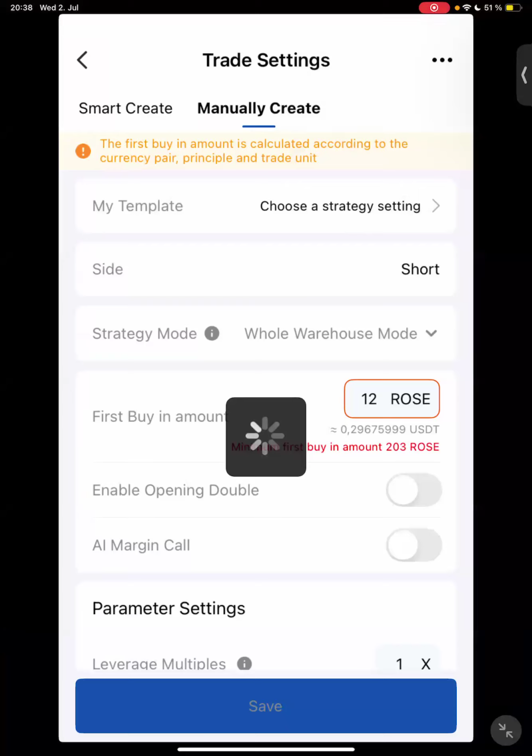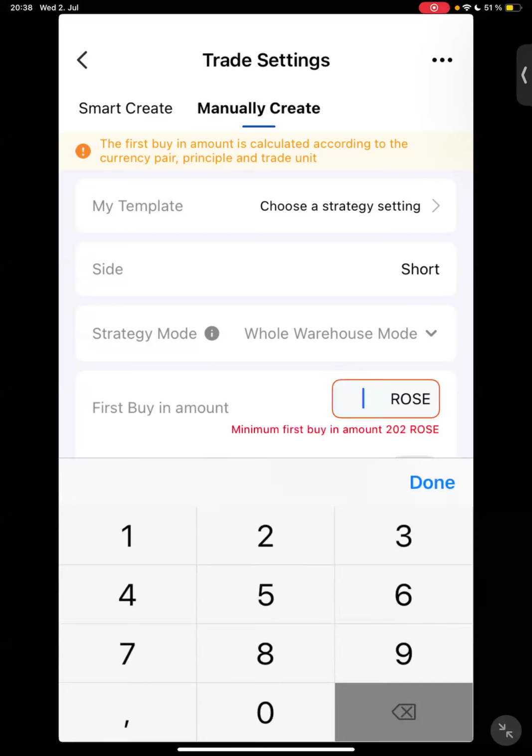I quickly go to trade settings. I'll get the default settings. All I'll change is the first buying amount and the leverage. I change the first buying amount to suit whatever capital I want to use. Let's say, for instance, I'm ready to sacrifice 30 USDT.